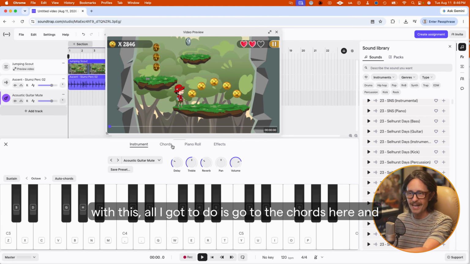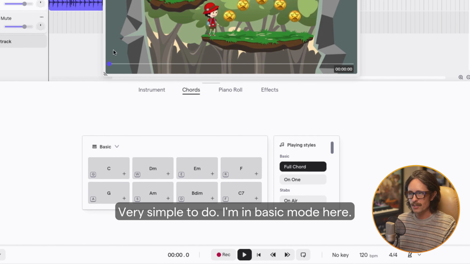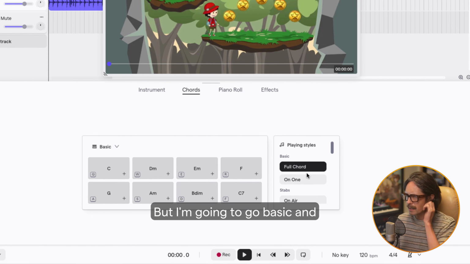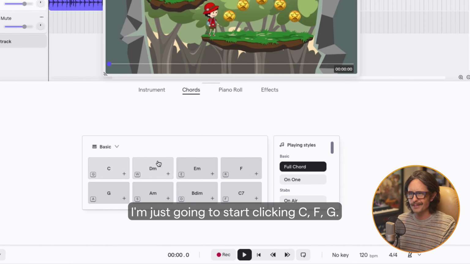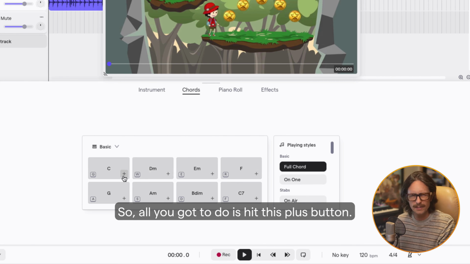And with this, all I got to do is go to the chords here. And this will be like the starting point. Very simple to do. I'm in basic mode here. You can go EDM or hip hop as well, but I'm going to go basic and I'm just going to start clicking C, F, G. We're just going to put these on the timeline. So all you got to do is hit this plus button.